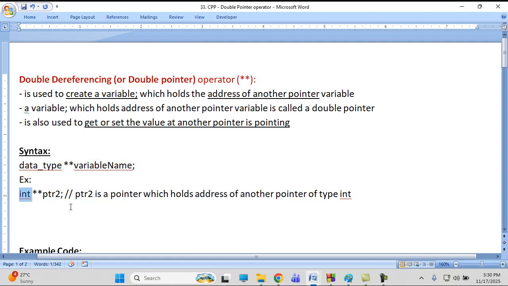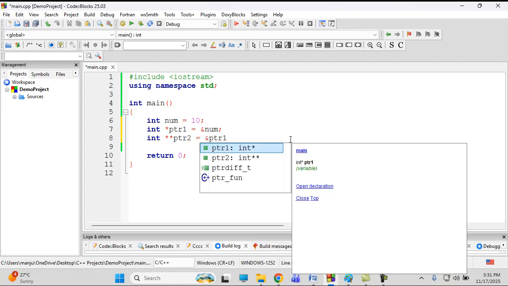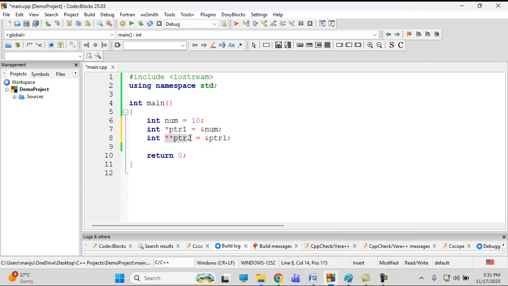For example, here int is a data type, **ptr2 is a variable name. And how do we read this? ptr2 is a pointer which holds address of another pointer which is of type integer. That means what I can do here, I can say int **ptr2, it is going to have the address of ptr1. So this is actually called a double pointer, guys.